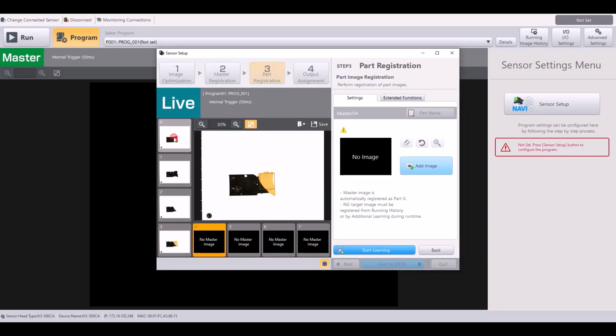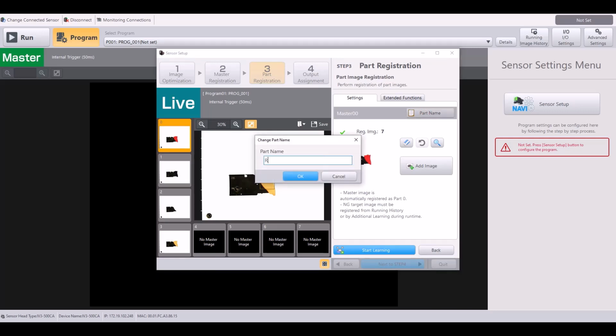The other thing I would suggest doing is renaming your parts. So instead of master 00, I can rename this as my red piece. If I go to my master 01, this is my black. If I go to master 02, this is my white. And finally, I have a yellow. So now the names that I've just assigned will be what is output as the status.